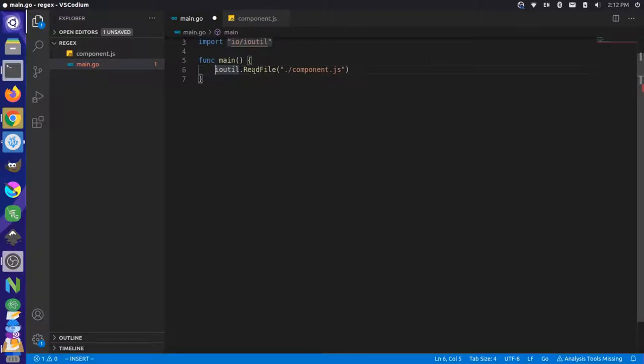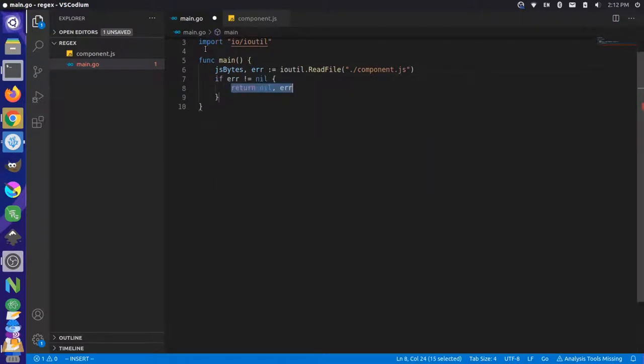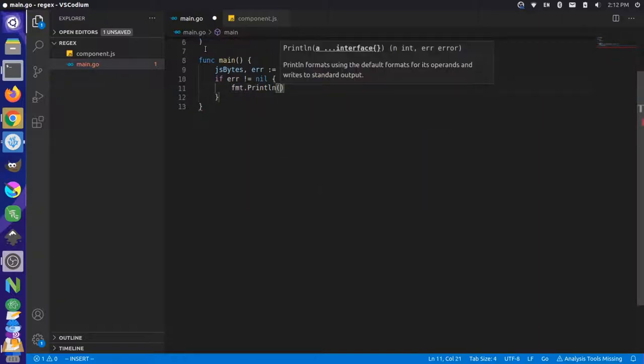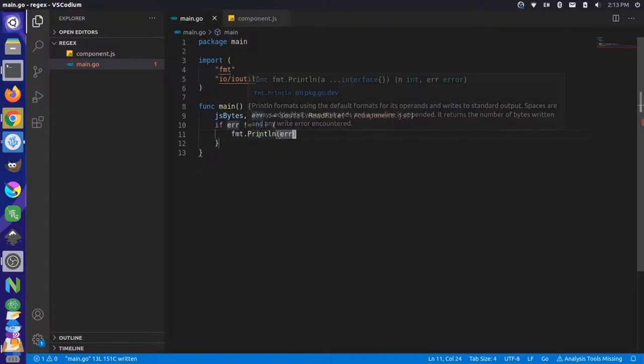And if you hover over this, you see that this actually returns a byte array. So we're going to say jsBytes is what we'll name our variable, and then we'll get a possible error here, and we'll assign it like this. And then let's just check for our error. So if error is not nil, then we'll do a fmt.Println of the error. Save that, and you'll see that it has automatically imported our different packages. So we're using the fmt package here to print the line, and we're also using ioutil to read the file, and it's importing that right here.